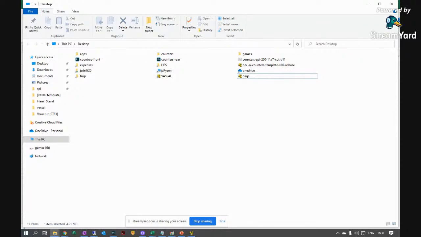I've got a couple of steps through. Maybe what I'll do is show you a really simple example of how we did that for the Army Group Center, and then I'll talk about rear counters as well.